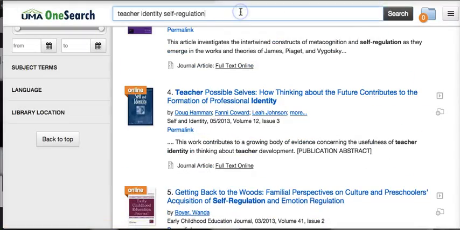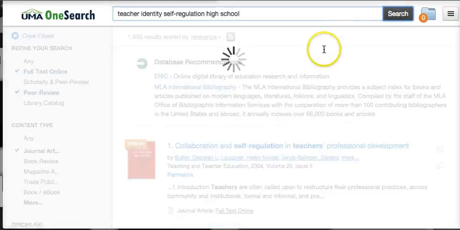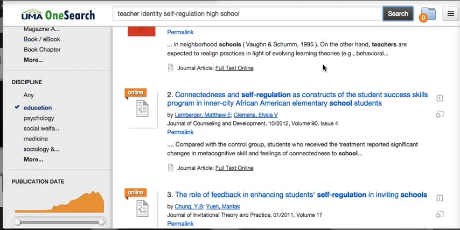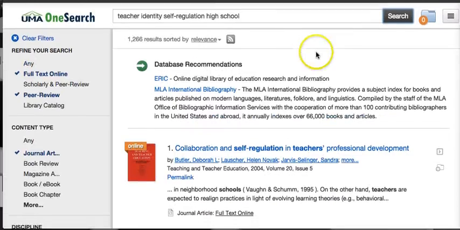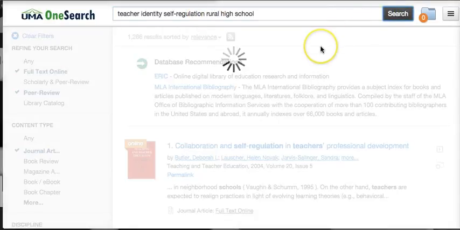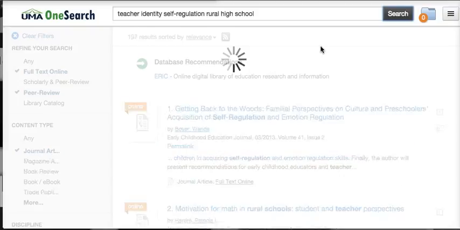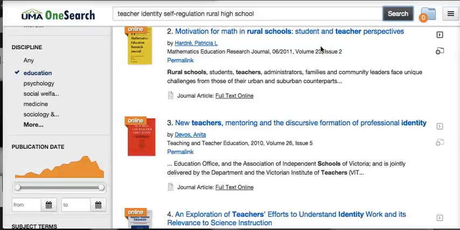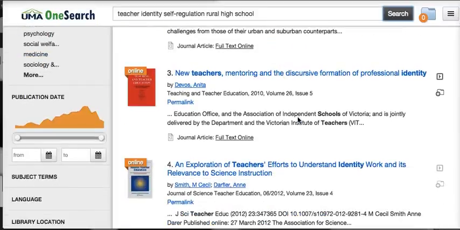Maybe I want to do high school, see if that filters it down even more, because I'm interested in high school teachers particularly. And that brings it down a little bit, but it still gives me an awful lot to look at. I could look at rural high schools. I can keep trying to reduce it to see what I find. This is the kind of process of elimination that you have to work on as well. So this brings me down to 197. I can probably look at some of this, okay?